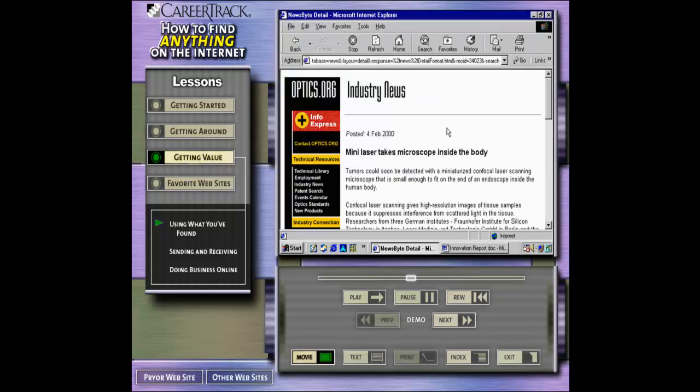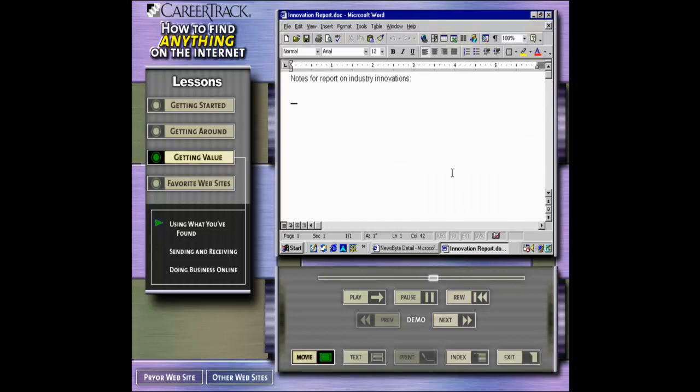Now we want to use some of this text in a document we're writing with our word processor. First, we copy the text we want to use by dragging with the mouse. Then we open the Edit menu and select Copy. To deselect the text, we click anywhere. We've already started our word processor, Microsoft Word, so we switch to it using the button in the taskbar. We make sure our cursor is where we want the text to go.